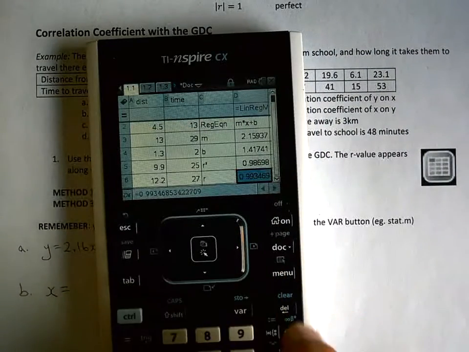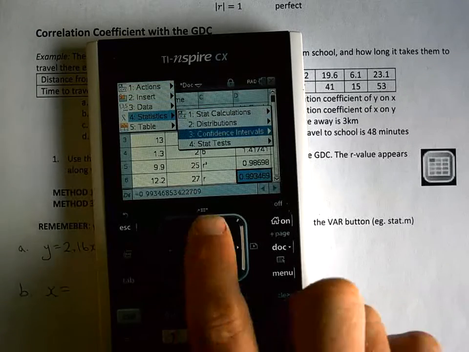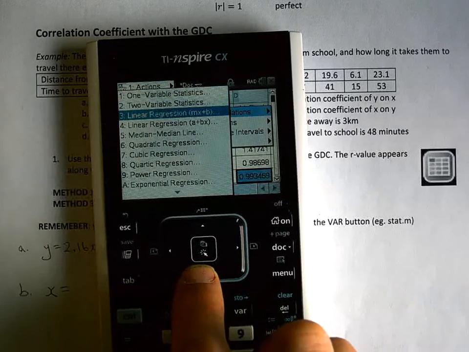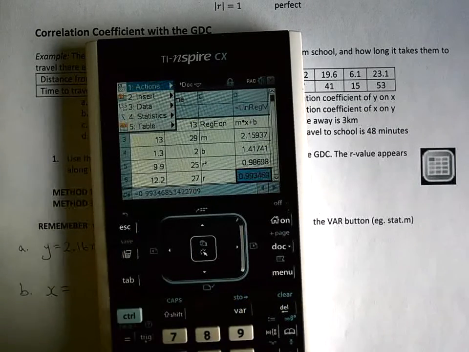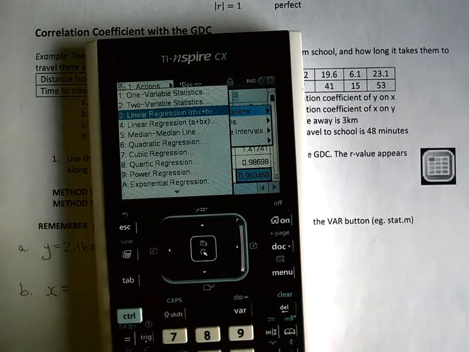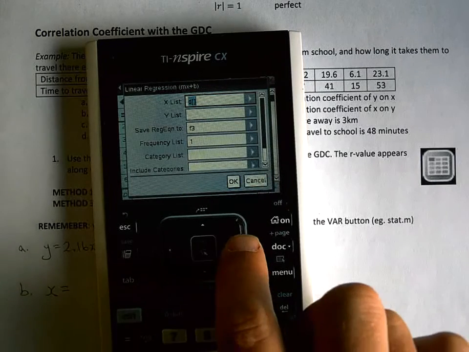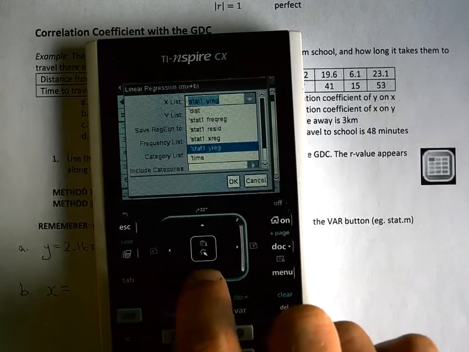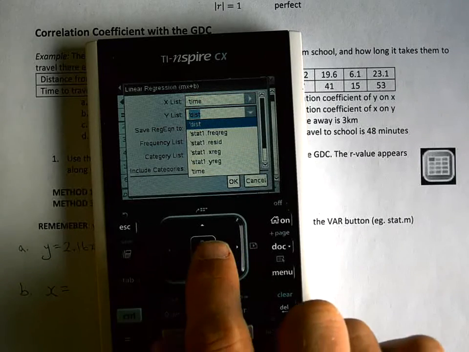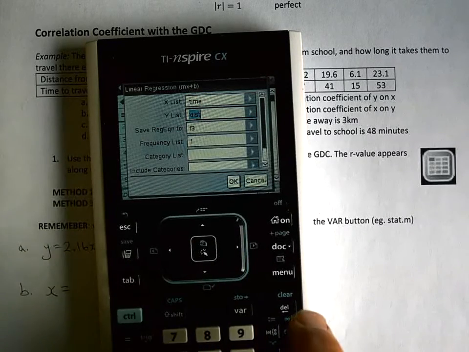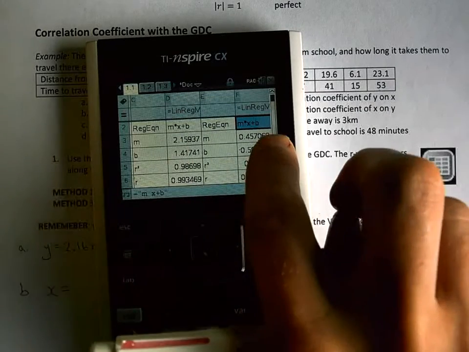I'm going to press menu, data statistics, stat calculations, and I'm going to go linear regression. Oh, I just made a mistake. Menu, statistics, stat calculations, linear regression. Press enter. Now, this time I'm going to reverse it. So my x values are actually time, and my y list is actually distance. Right? It's reversed. And now I'm going to save that. Sure, whatever. I press enter, and there it gives me a new column.